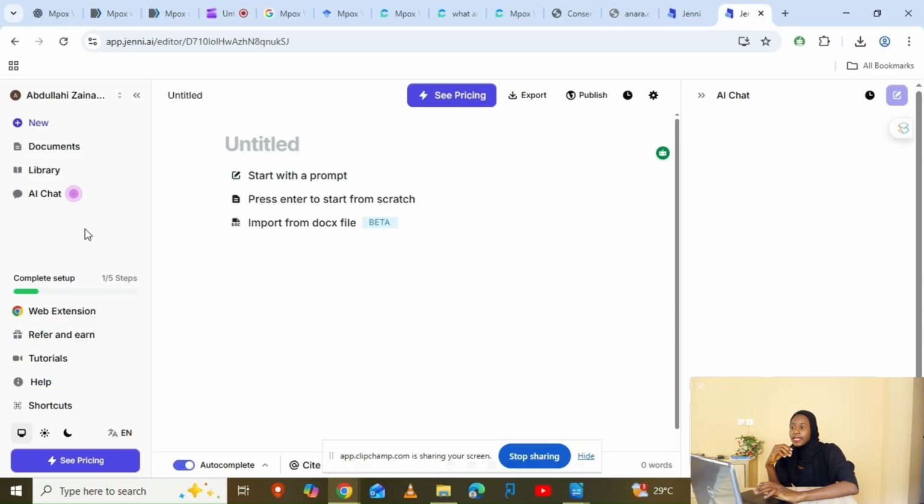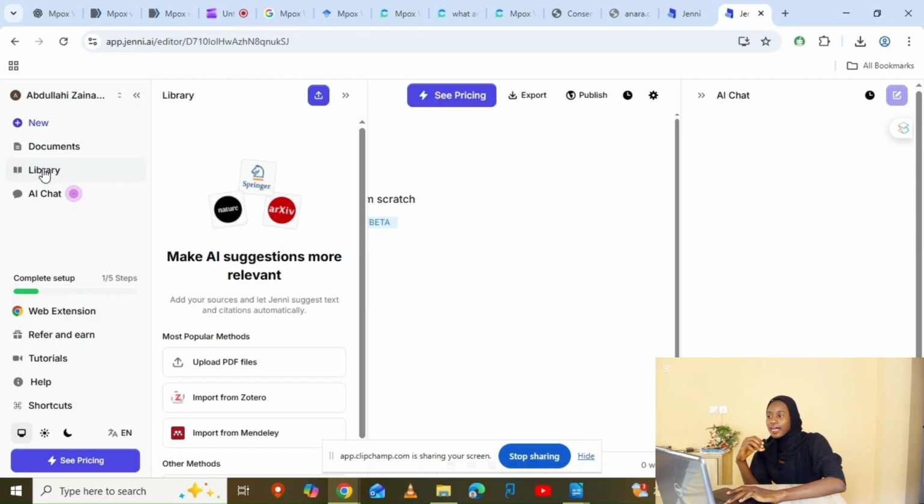You can use it to write, and then when you are done, you can copy it and paste it into Jenny.ai for some editing. And I'm going to show you how exactly I do this. So when you open your Jenny.ai, this is how it looks. You can see that it has a library as well, where you can import your references from either Zotero or Mendeley, which is why I told you that you can write directly using Jenny.ai.